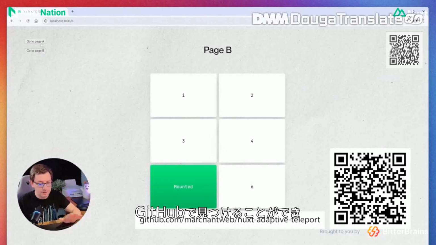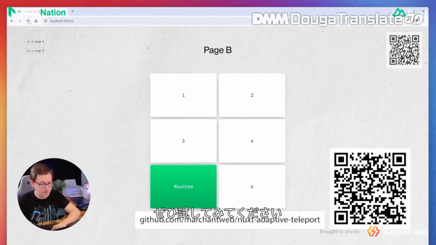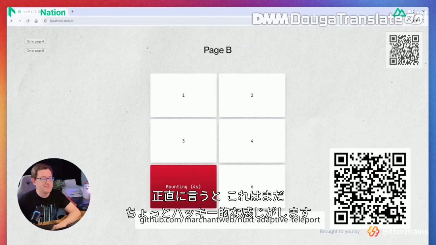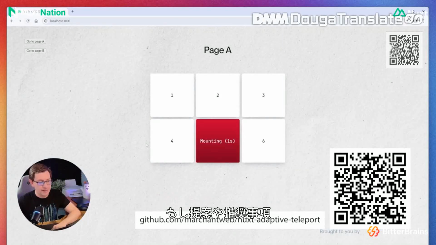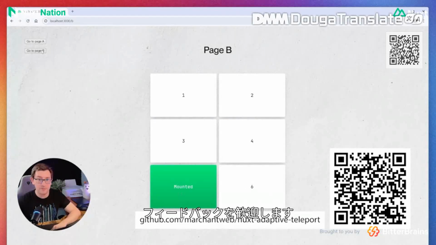You can find this on GitHub, and you can install it in your project with just one Nuxt command, so go ahead and give that a shot. And I will be the first to admit this still kind of feels hacky. So if you have any suggestions, any recommendations, a better way of doing this, or just want to improve my code, I would welcome the feedback.